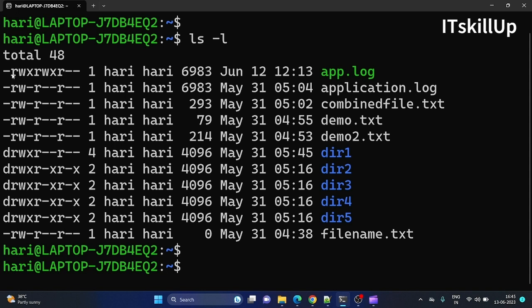So here for the app.log file, the owner has full permission. Full permission means the owner has read access, write access, and execution access. The group also has full permissions, meaning read access, write access, and execution access. And others have read-only access to the app.log file. They don't have write permission and they don't have execution permission.